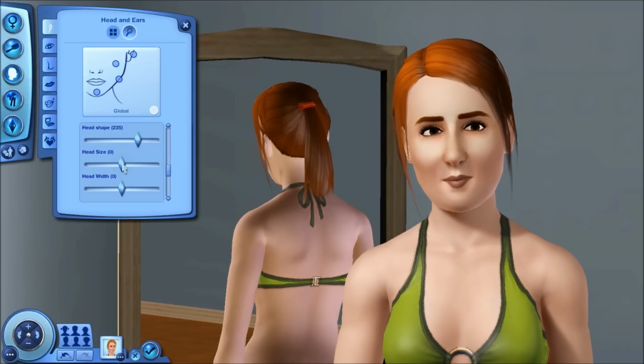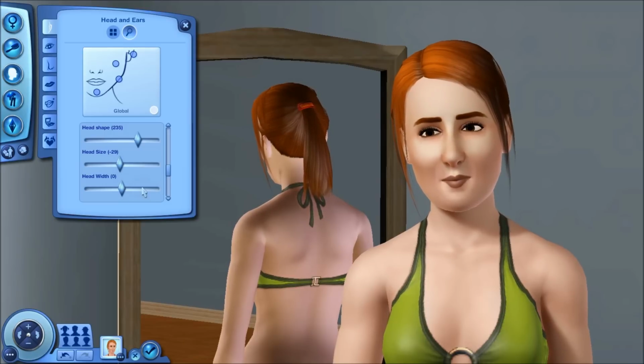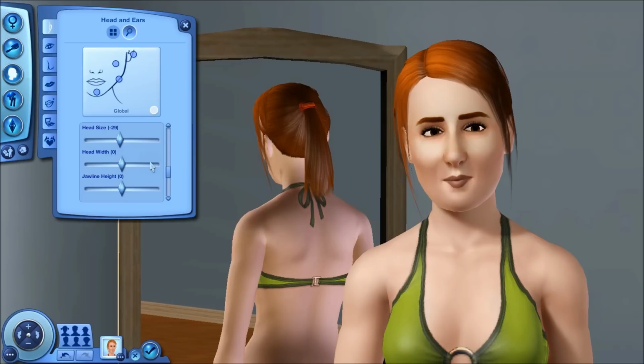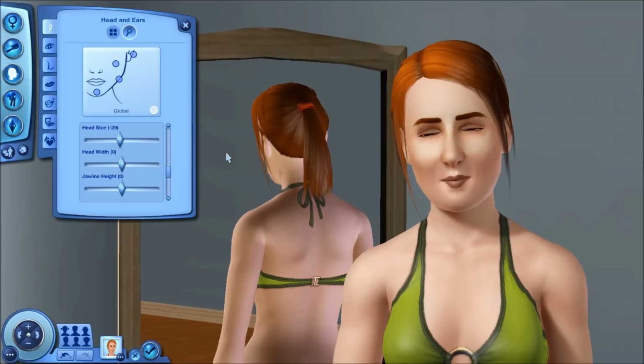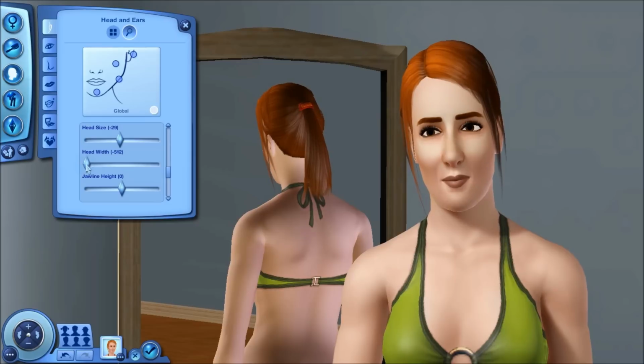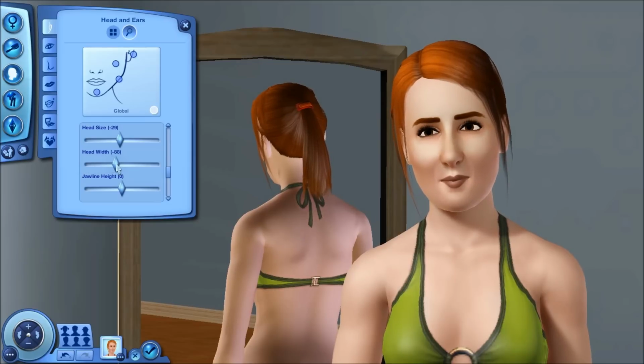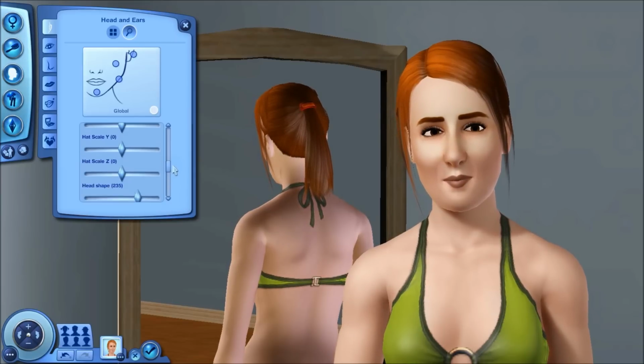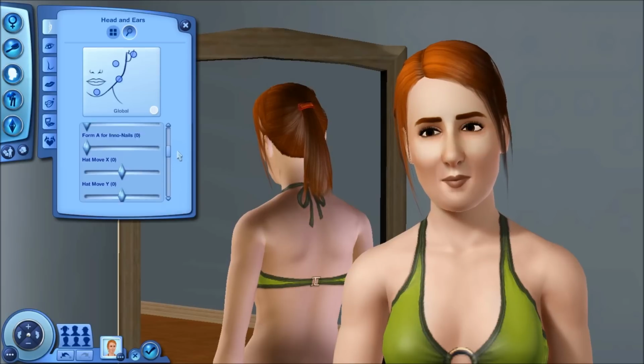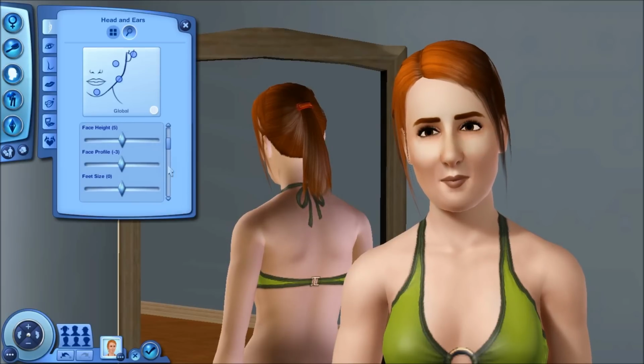And I'm gonna lower her head size too. I'm just gonna make it a little bit smaller. There we go. And I'm also going to make her head slimmer, smaller, however you would like to call it. Not too much because it'll look a little bit weird. So let's see about just a little bit. And then we're gonna go up to the face height, and we're gonna lower this too.